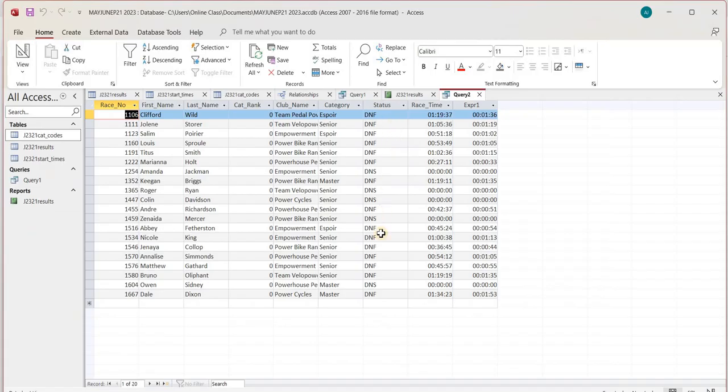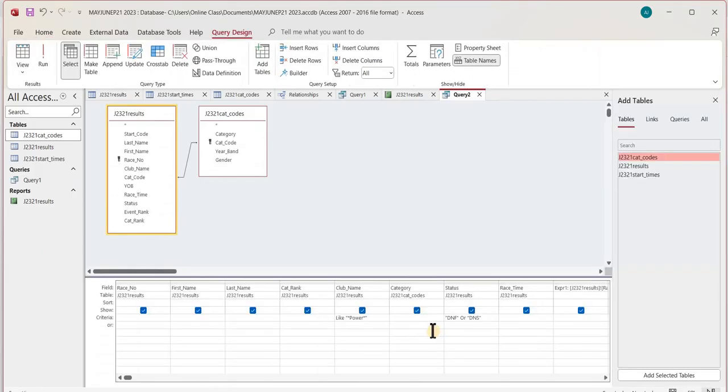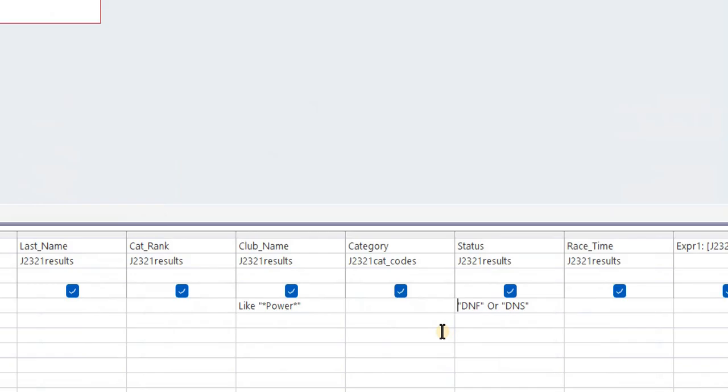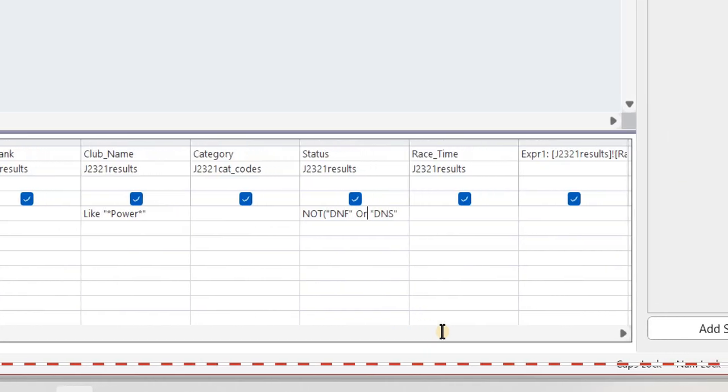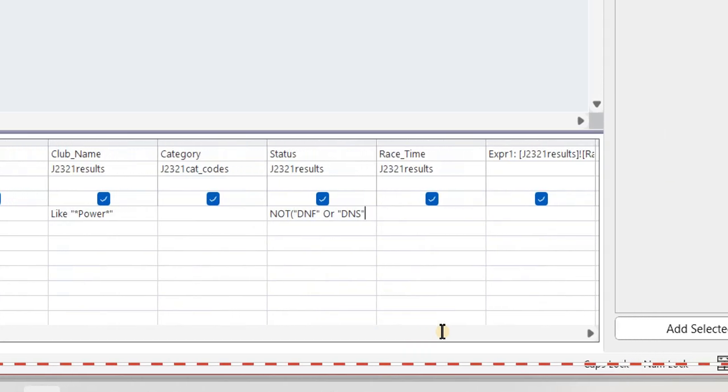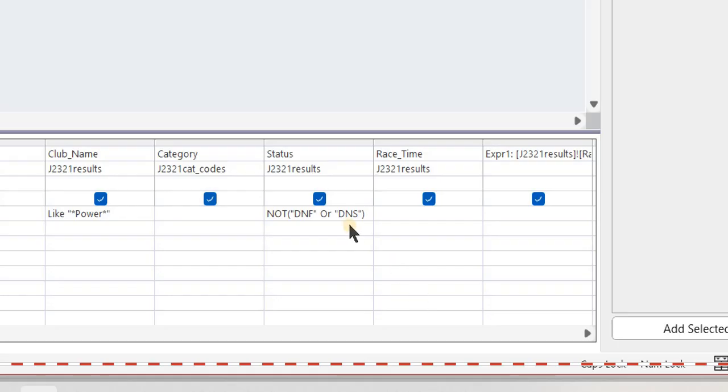Now, it's giving me DNF and DNS, but it says it should not include this. So I'm going to go back the other way. So what do I want to do? I'm going to zoom in and I'm going to say not DNF or DNS. Let's close this and see what that will give us.